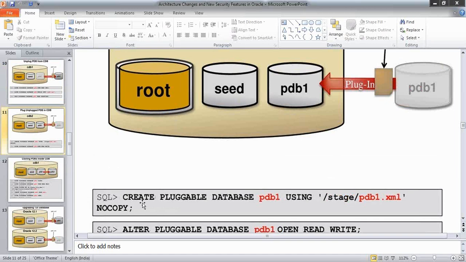Now in this command, you can see we are creating a pluggable database from the existing XML file. This is the old XML file pdb1.xml, and we are creating a new pluggable database using the same XML file. So plugging and unplugging is possible. Okay, Soumya, I think I have answered your question.